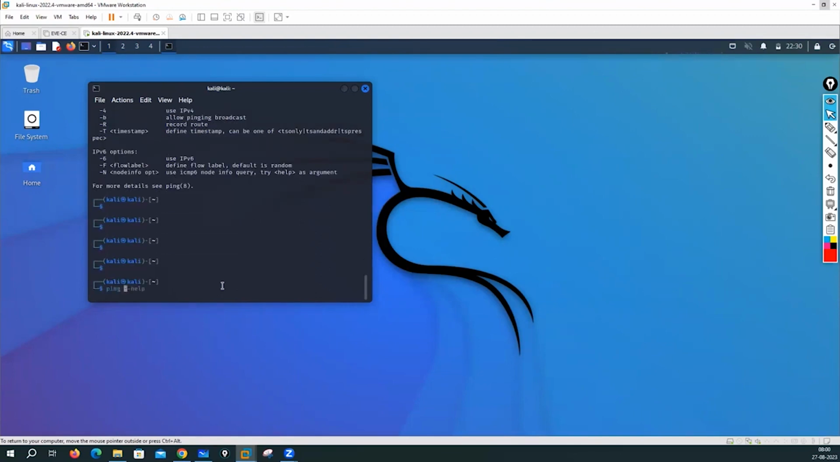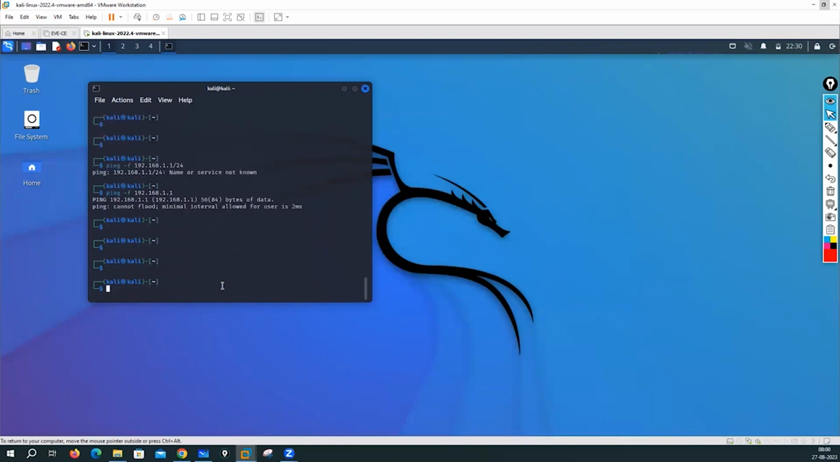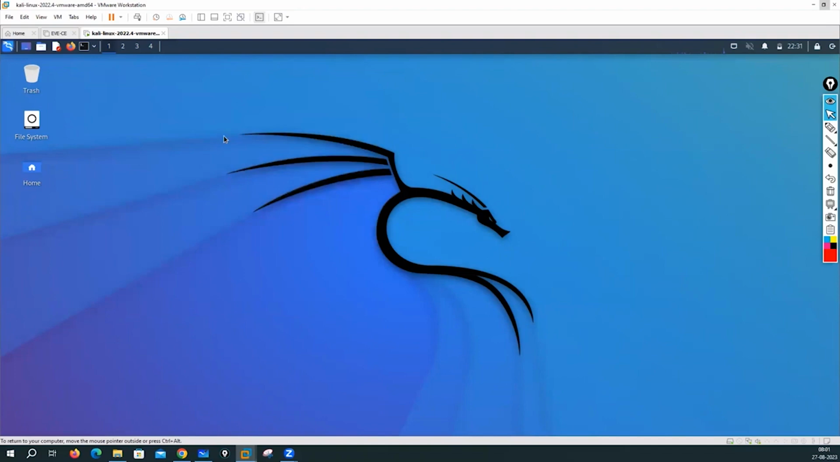Right? Ping hyphen f. Let me just try that, 192.168.1.1. Yeah, it's not a flooded one. Let me just do the flooding on this network. No. Okay. Maybe I am running the wrong command. So this is how, guys, we basically used to do things. Okay. And your Kali Linux has been installed successfully in your VMware Workstation.